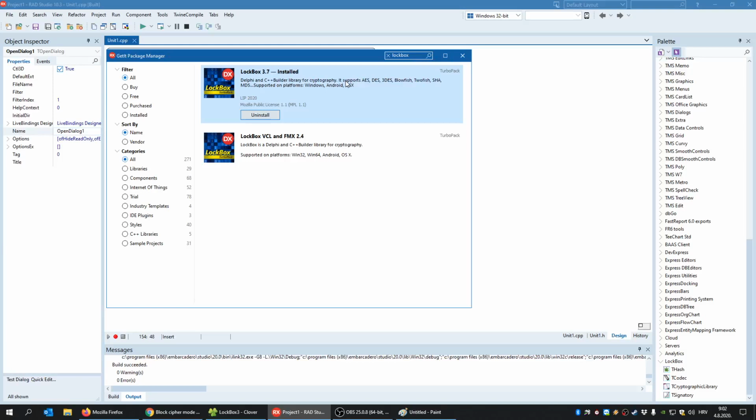Hello everyone and welcome. In this video I'm going to show you how to use the LockBox 3.7 cryptographic library. It is supported for Delphi and C++ Builder, and it allows you to use hash functions, symmetric and asymmetric key cryptographic algorithms, and it also supports the digital signature feature. So we will demonstrate all of these today.